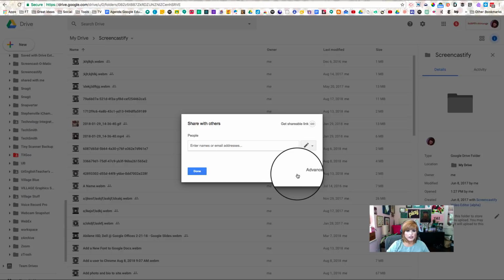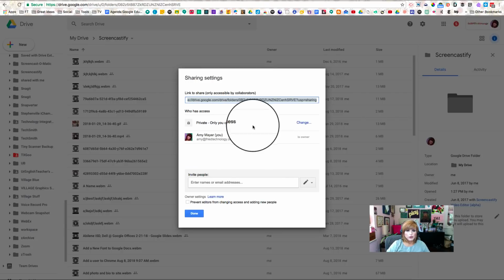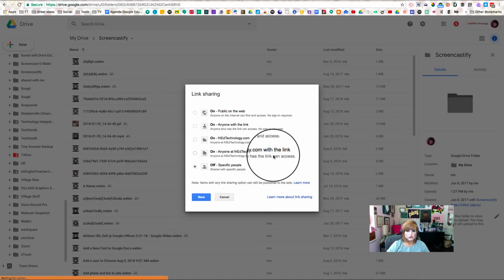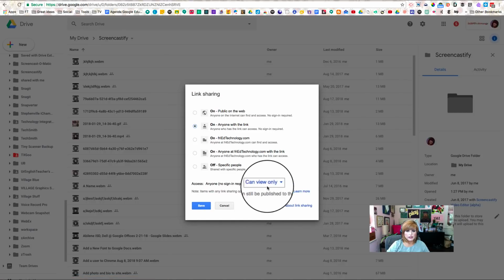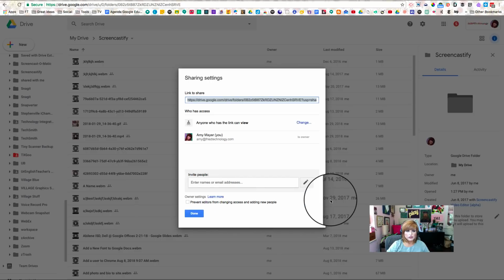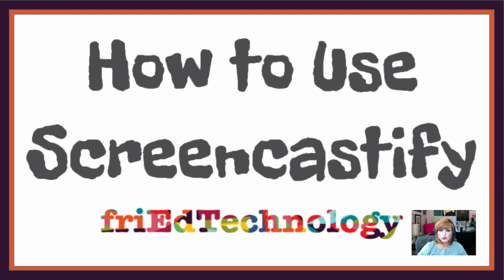We're going to go to Advanced. We're going to find where it says Private, only you can access, and we're going to click Change. And then we're going to change it to On Anyone with the Link Can View. And we'll click Save.